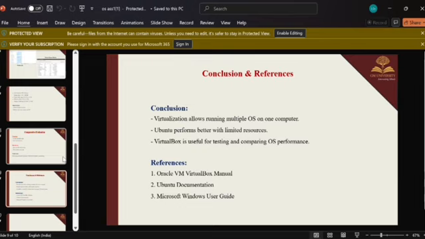Next, Ubuntu performs better with limited resources. This suggests the presenter compared OS performance within a virtualized environment where resources were kept low. Ubuntu, using a Linux-based OS, typically has lower resource usage compared to Windows.